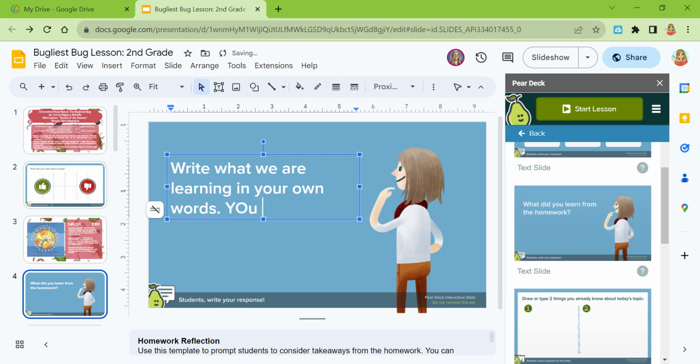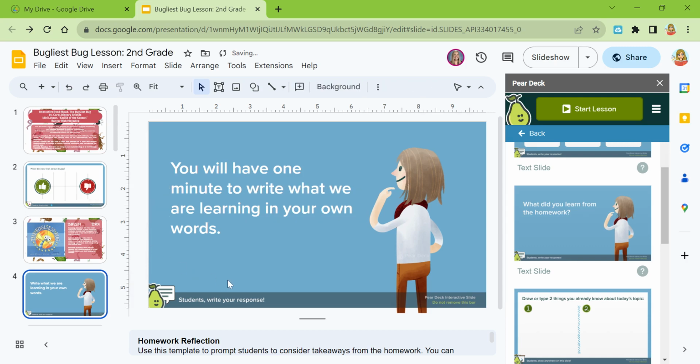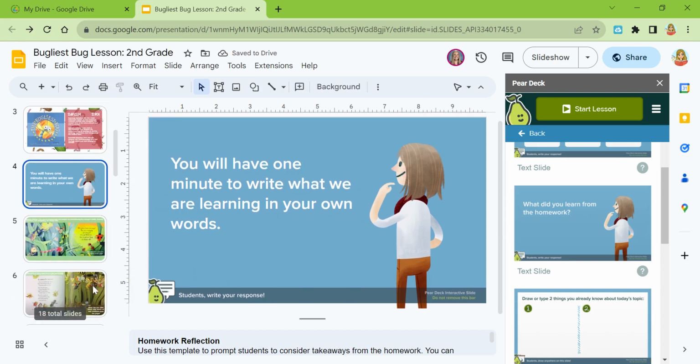You will have, let's set a limit of 1 minute. And you can actually set a timer when you present this as well. So I'm making this now an interactive lesson.